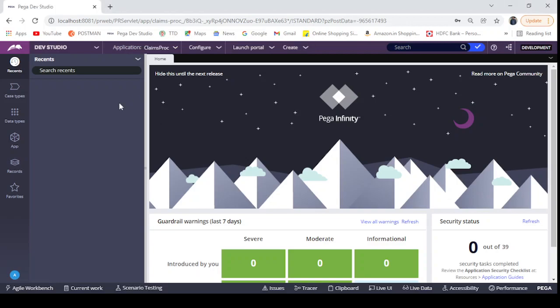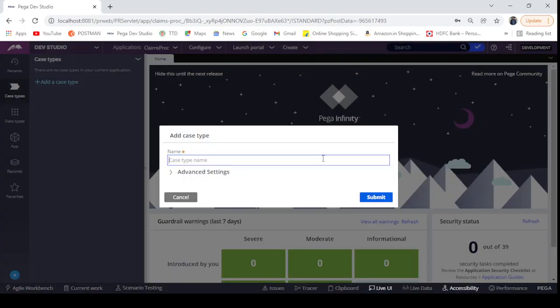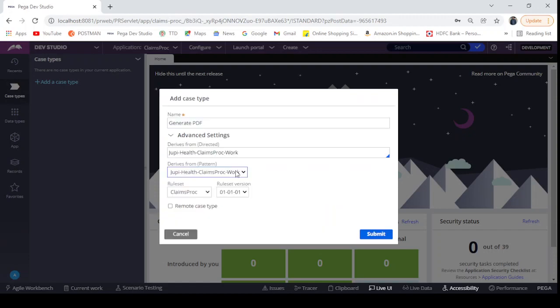Hi, hello. Today we are going to see how we can generate a PDF in Pega. For that, I'm going to create a new case type. I'm going to give it the name generate PDF. Settings. Okay, I'm going to use the same RSV and implementation class. Okay, fine.